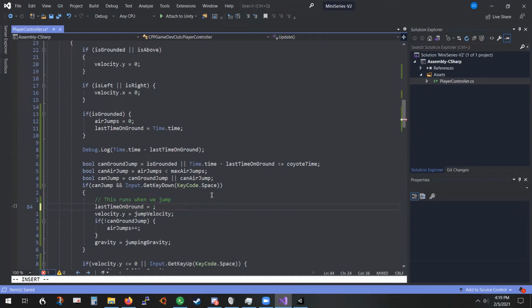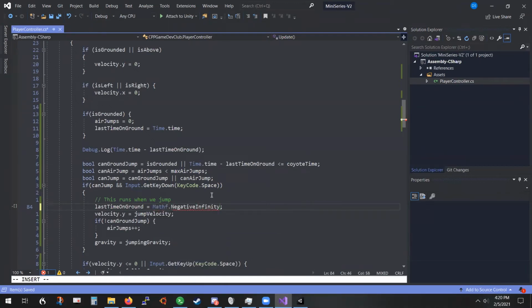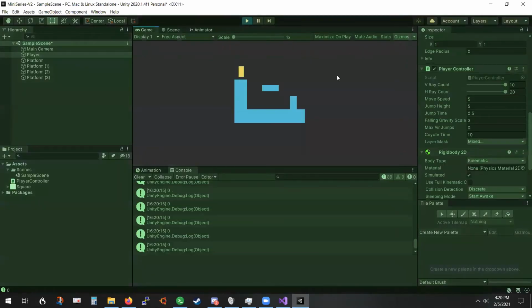So actually, how about this? Mathf dot negative infinity. So it looks like it's been a very long time since we last touched the ground. So Coyote time should not trigger for regular jumps anymore. Yeah, so now I can't. And if you see down here, it just says infinity, but that makes sense, yeah. It says infinity based on the equation, but if I walk off the edge and then jump, it still works. And this is not with double jumps, this is with Coyote time.